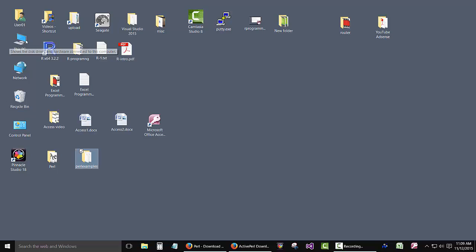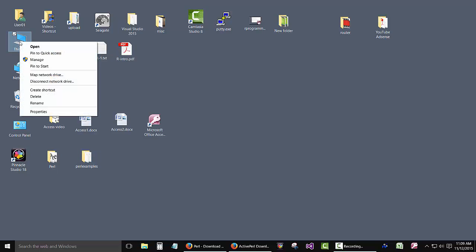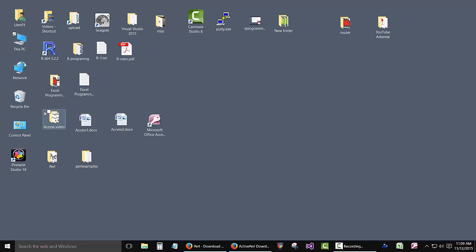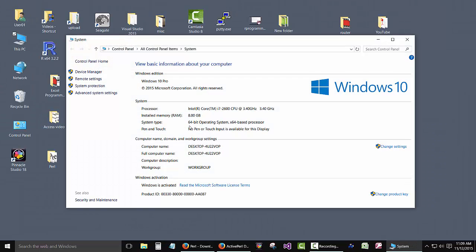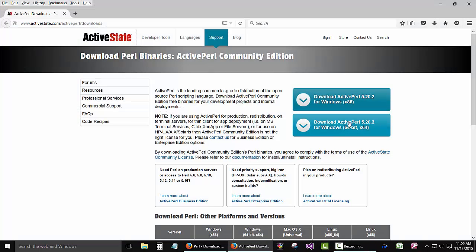If you right-click on your computer here and go down to Properties, it tells you right here it's 64-bit, and it's 64-bit Windows, 64-bit hardware. Okay, so we'll download the 64-bit version here.